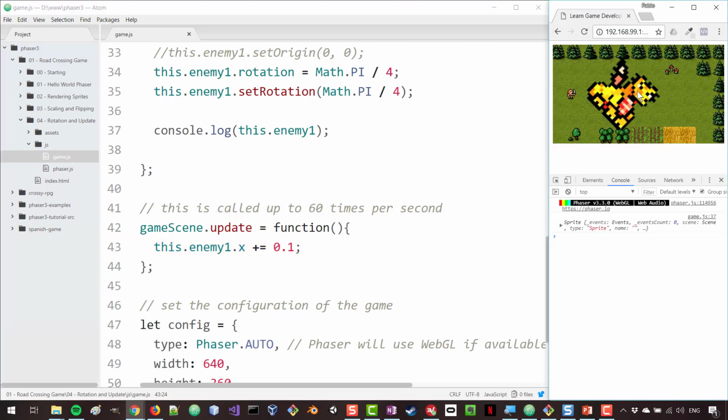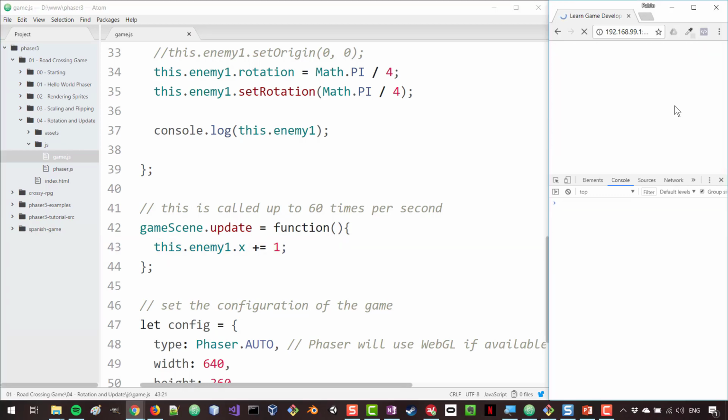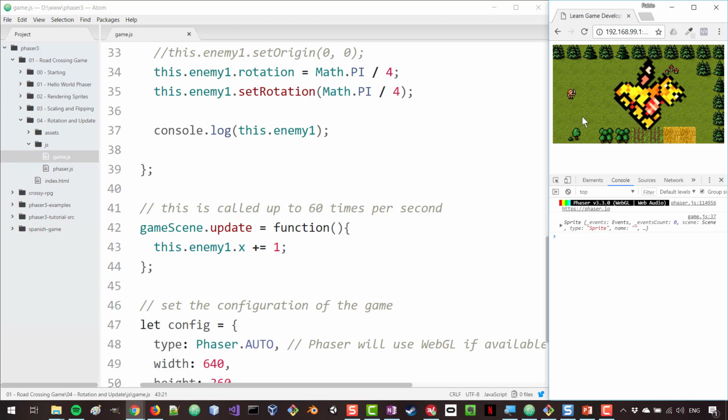So you can see that it's moving really slowly. We could definitely try a bigger value to make it more clear. And there we go. So we are moving that sprite, and it's of course gonna just go off the screen and keep on moving forever.